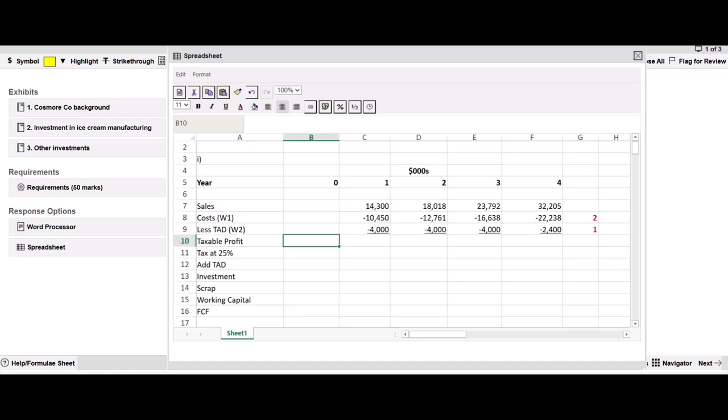But now we can work out our taxable profit. Obviously, nothing going in that year 0 at this point. And then we can just do our totals. So sum of these will give us our taxable profit. And then you just drag that across. Like so.